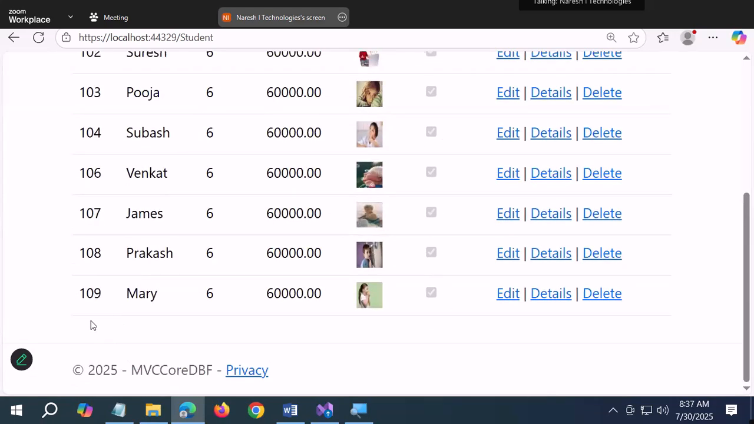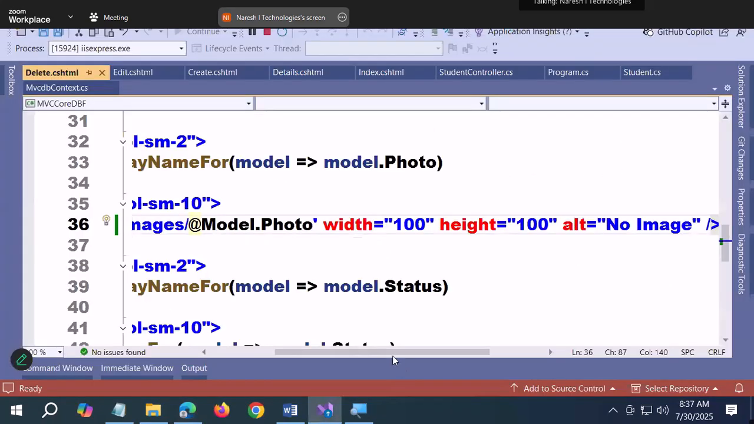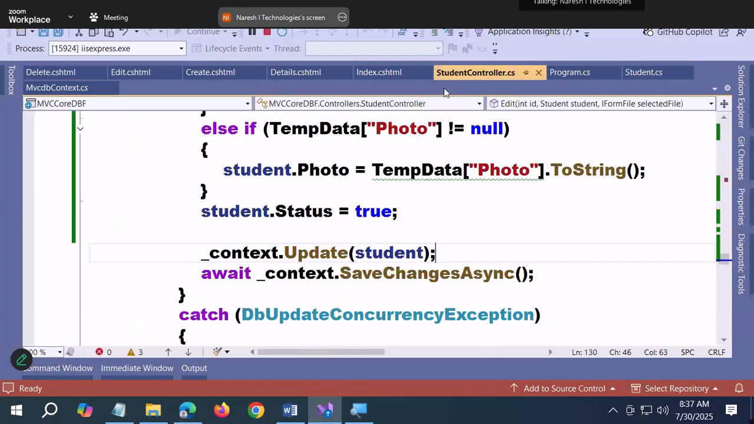I think 5 is deleted. Now 10 is deleted. Permanent deletions will happen. Okay. So if you don't want permanent deletion to happen, just do a status edit only. Just make a modification in the code. Go to the student controller.